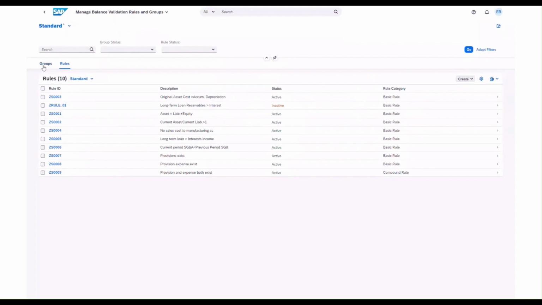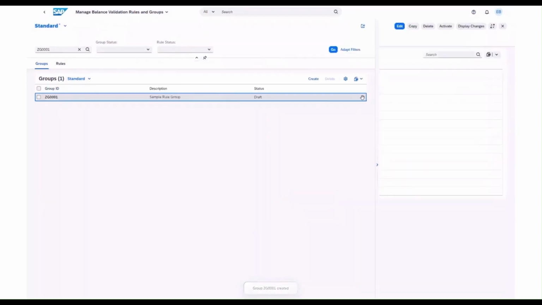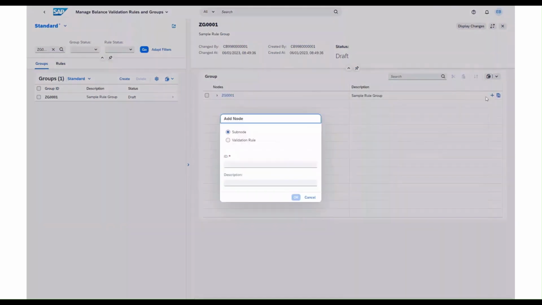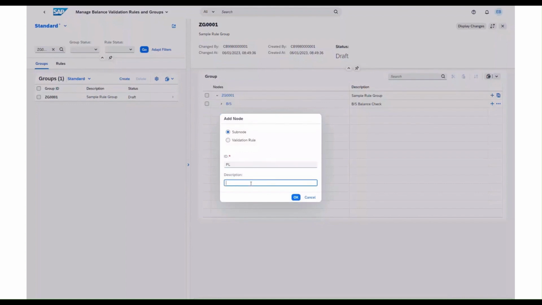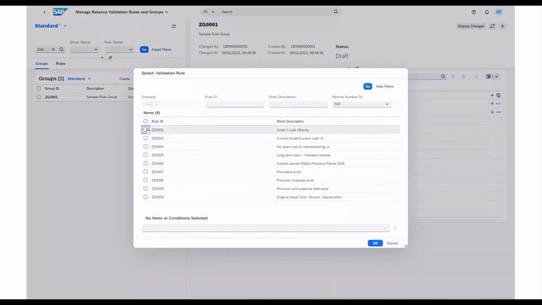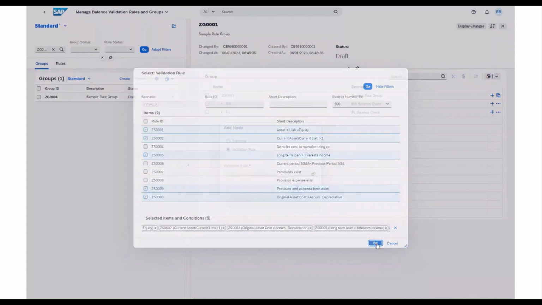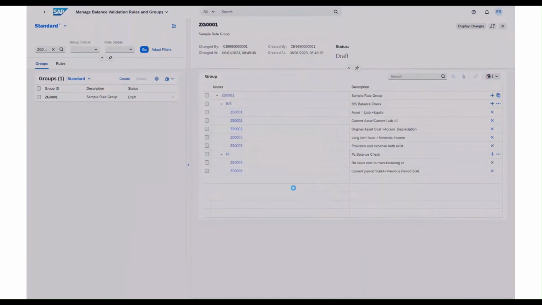Now, before we can apply this rule in data validation, we're going to have to include it in a rule group. In this example, we're creating a new group, but you can of course also include your new rule in an existing group. A group is a hierarchical structure composed of rules. In the new group, we'll create two hierarchy nodes for balance sheet and profit and loss statement. Under each node, we'll add the relevant validation rules, including the one we created earlier. Then, let's save and activate the group.